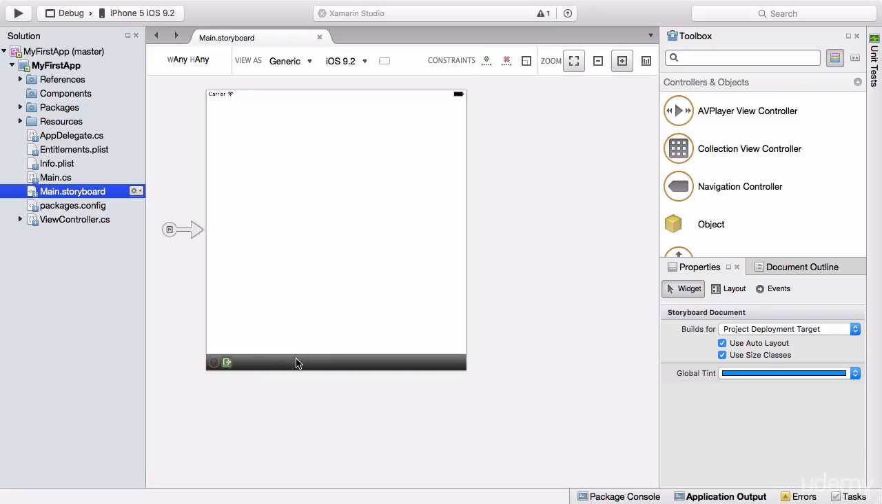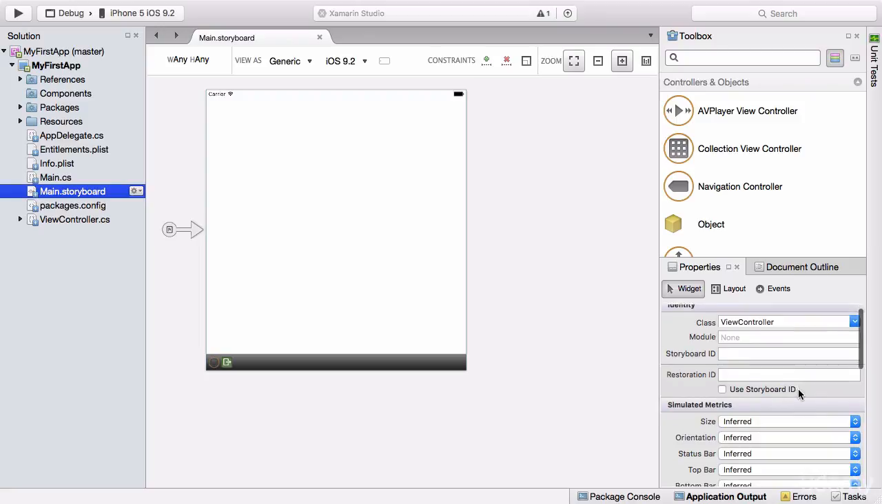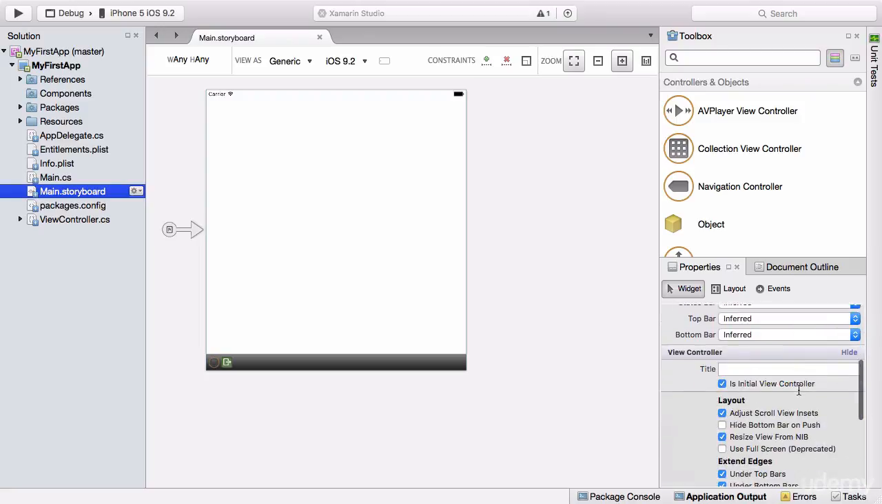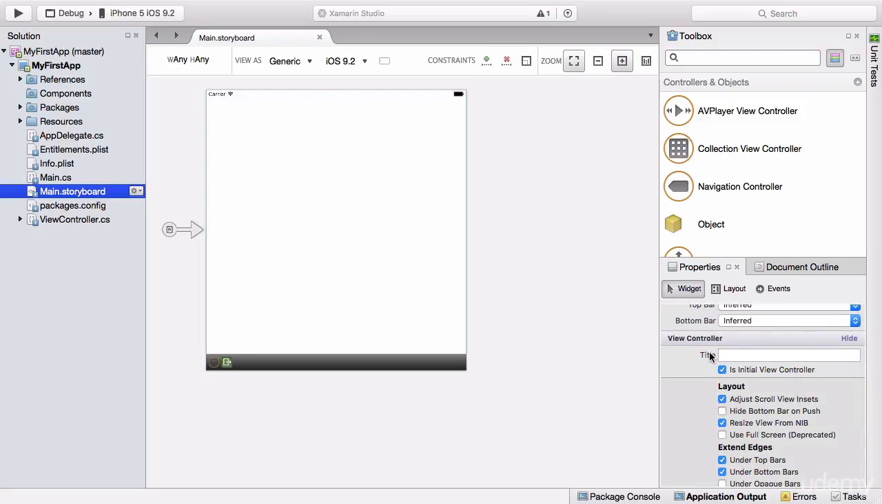And if I click View Controller, I can scroll down in my Properties pane, and we have this item here that says Is Initial View Controller. You can click that on and off to set the initial controller. I believe if you only have one controller, it will always be the initial one, but don't take my word for it.